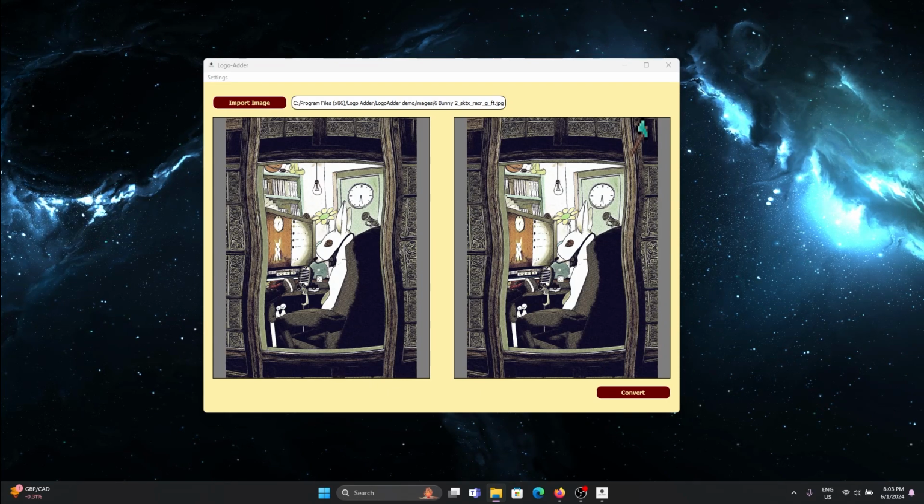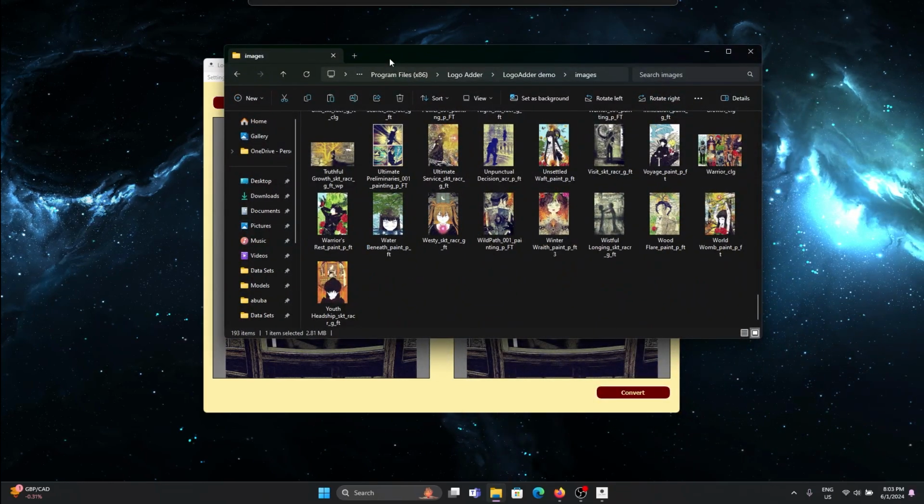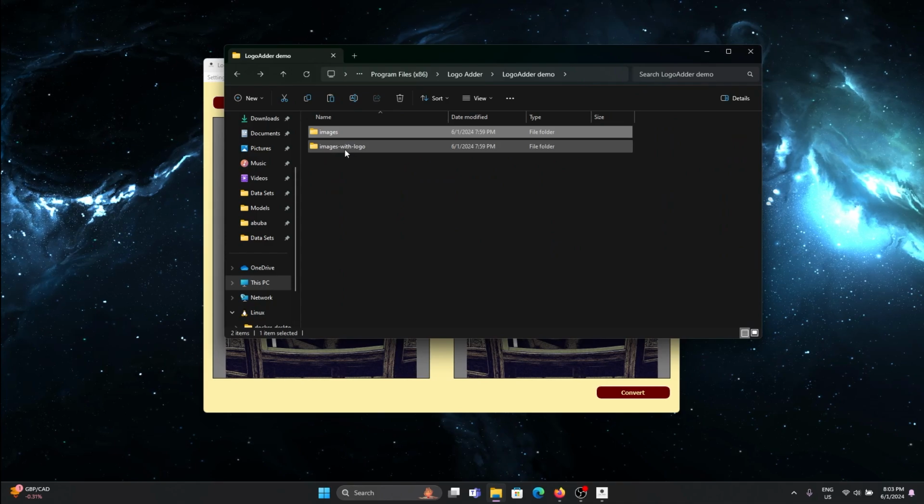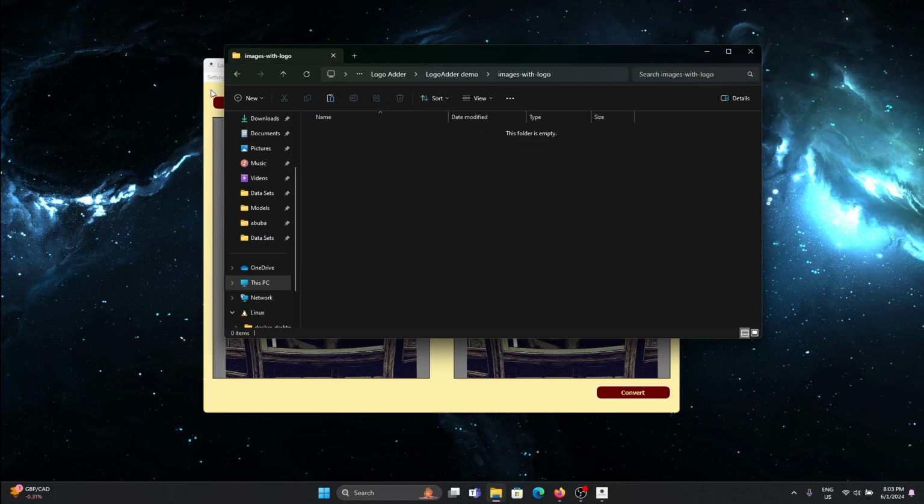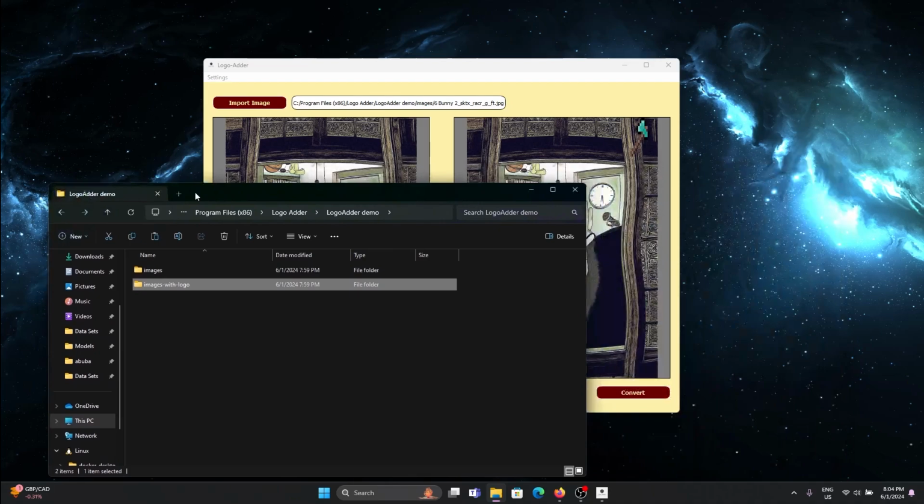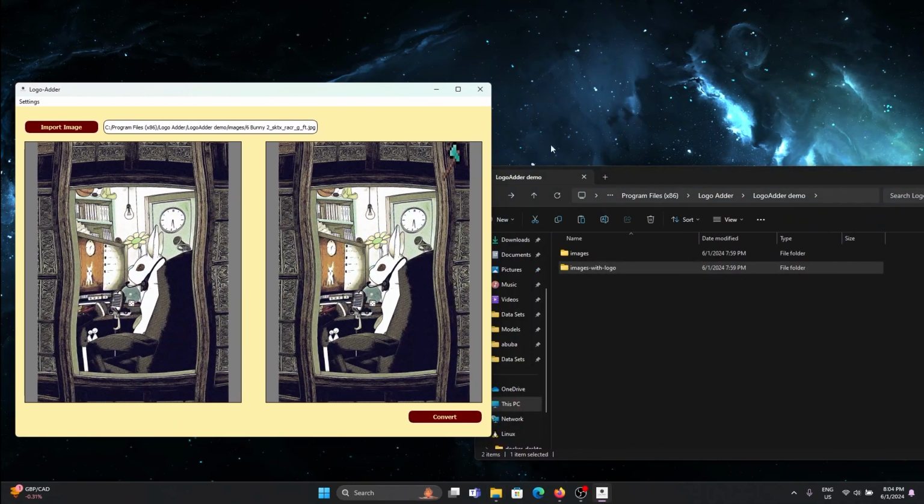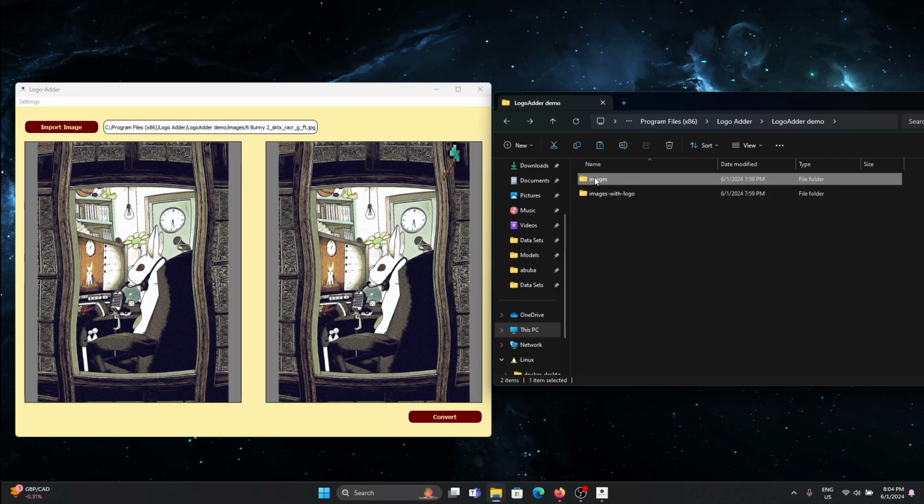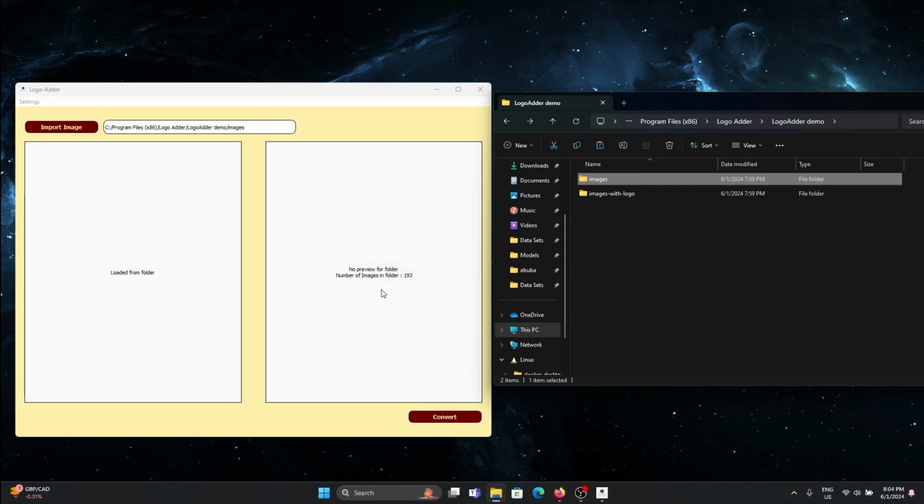To show you that, I have, as you can see, 193 images over here, and I'm going to put them inside this one folder called images with logo, and it's empty right now. So all I have to do is select the directory, or what I can do here is drag and drop the entire directory of the images over here. I found out that there's 193 images inside the application.